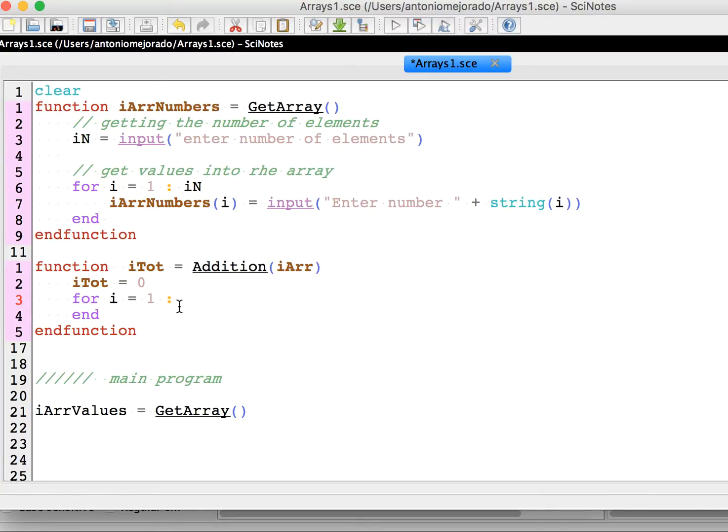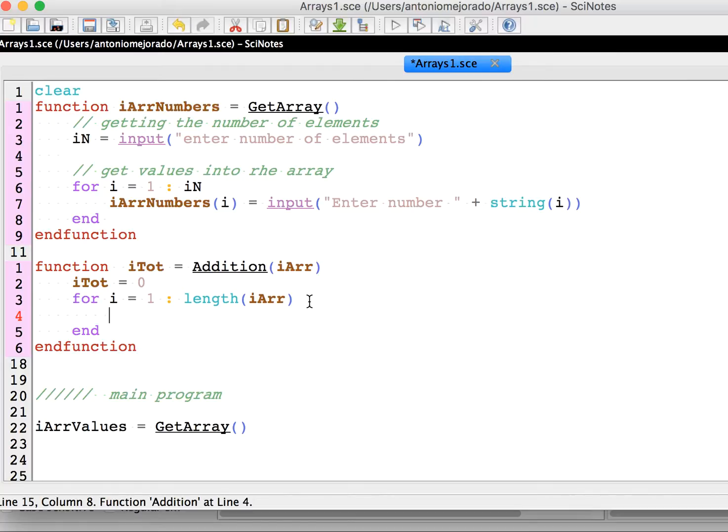So how can I get the elements of the array? I already said that in a previous tutorial by using length. So length gives you the number of elements in any array. I will use IR because IR is my parameter. So inside I will have the position of every element in the array. So to add, I will say total equals total plus IR(i). So with IR(i), I'm getting every element in the array. i is the position, and IR(i) is the value inside that position.